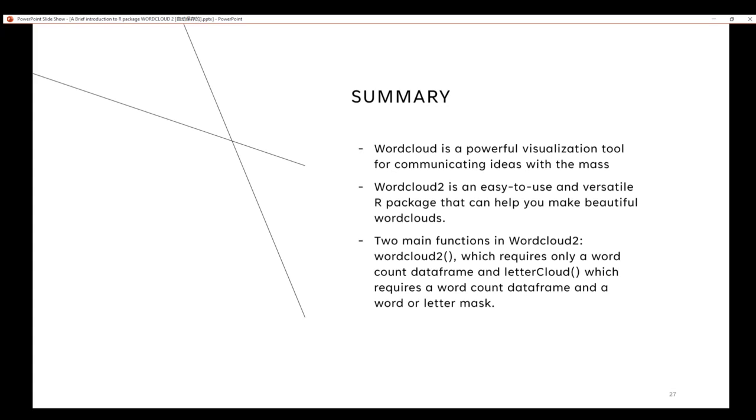Finally, the summary. Wordcloud is a powerful visualization tool for communicating ideas, and it's really easy to use. With the two functions in this package, wordcloud2 and letterCloud, you can easily create your own word cloud.